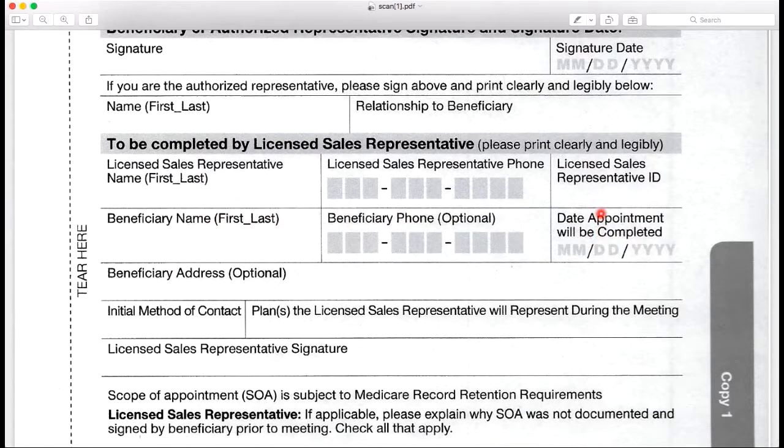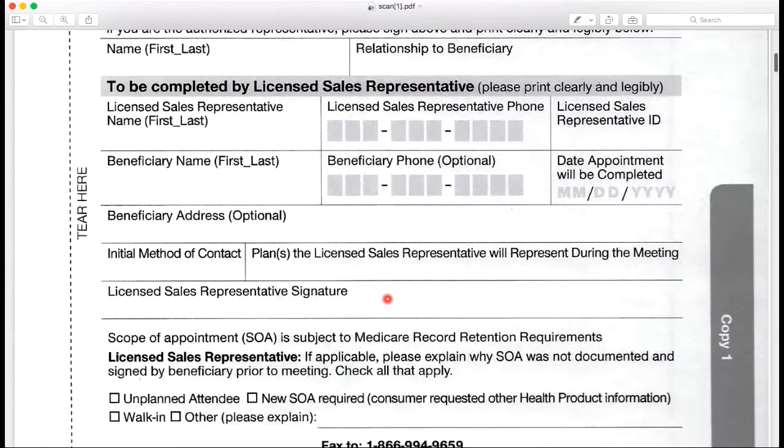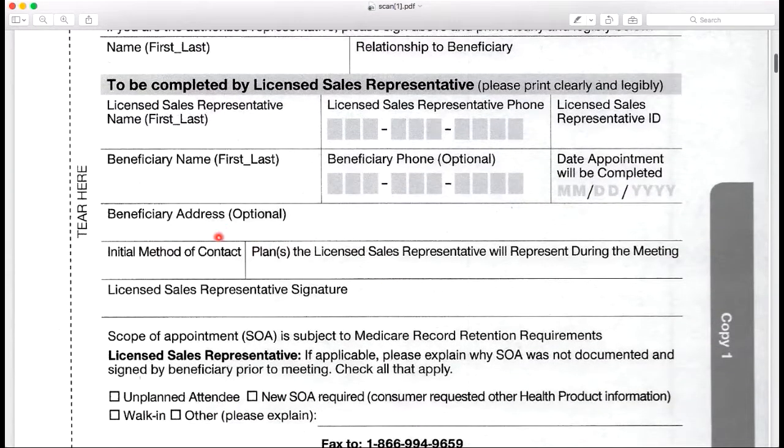Now, by definition, you should have this signature date within 48 hours prior to the date the appointment actually took place. So those two dates need to correlate in regards to the timeframes. If they don't and they're same day appointments, I'll show you exactly how that's done. So this is optional information, their address and everything like that.